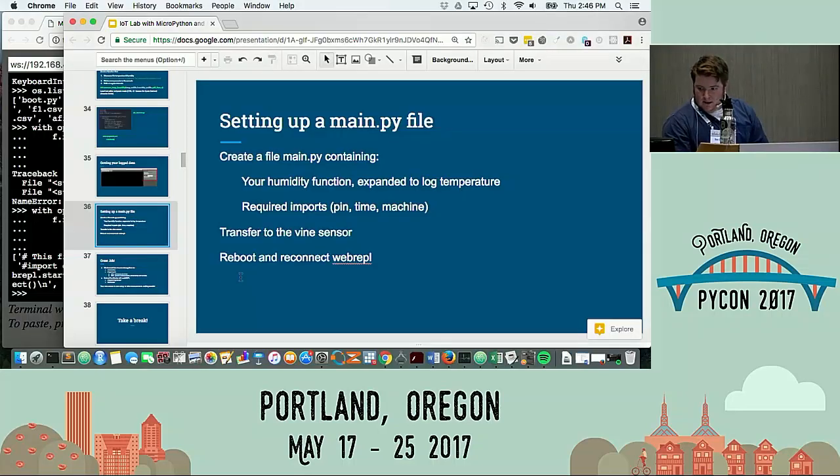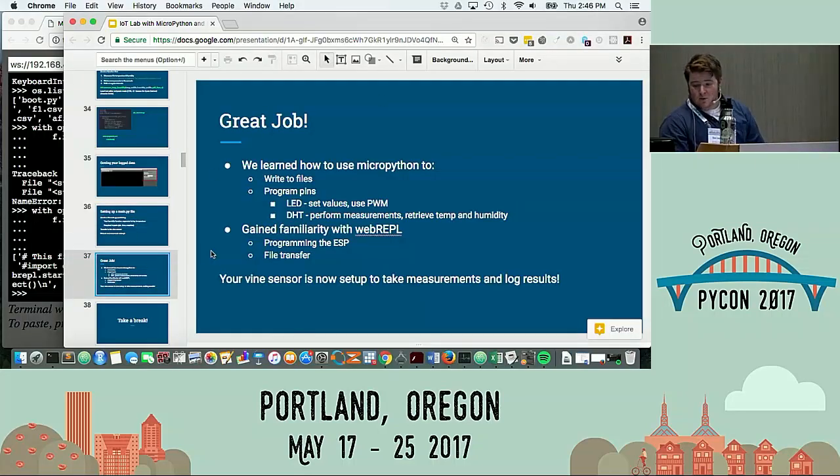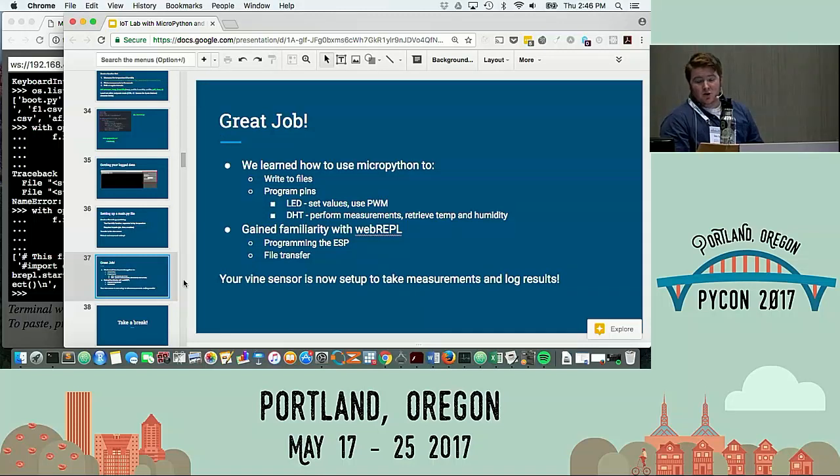Let's go back to our slides here. Okay, so this was kind of the end of the first section. It's kind of been a lot so far. You've learned how to use MicroPython to write files and program. You have an LED that you're programming, reading temperatures and humidity. That's great. And now you're hopefully getting some familiarity with this WebREPL interface and all of its quirks. And now you have a sensor that is ready to start taking these measurements, so we can go out in the vineyard and actually get some real data that we can log. Or in the next section, we're going to see how to send that out and communicate with IoT networks.